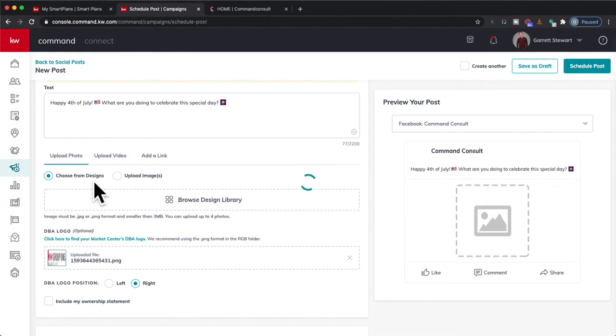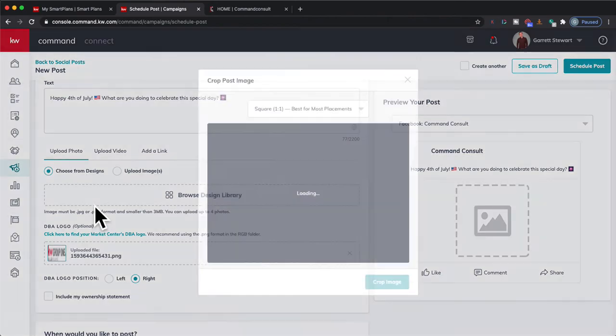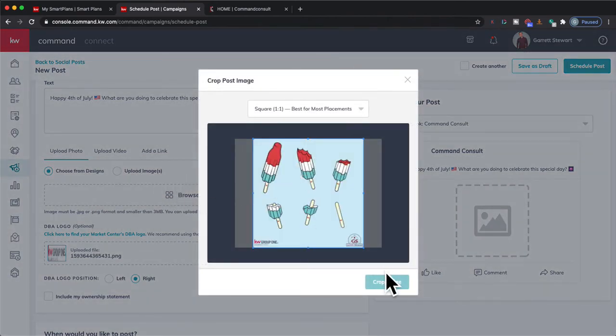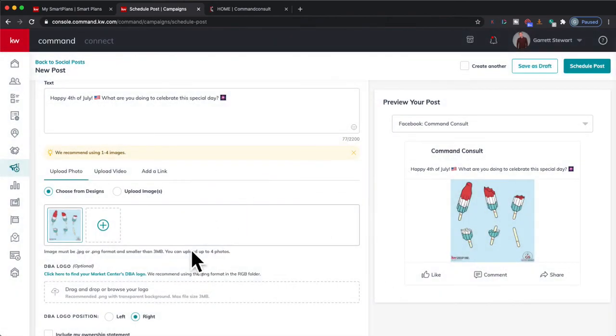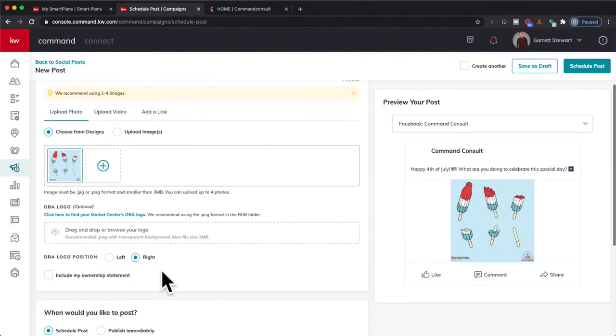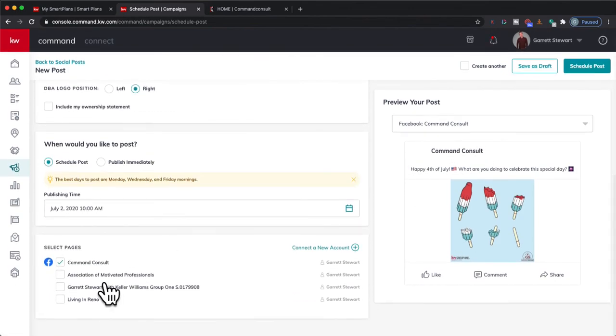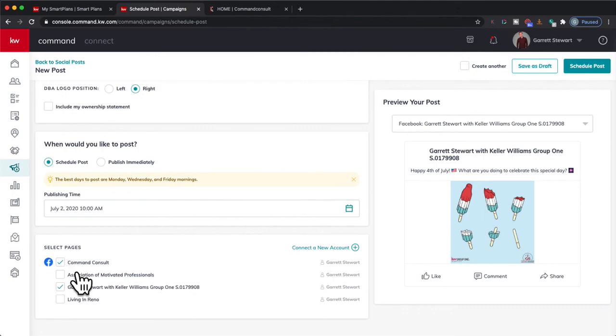So that's the cool thing with command and posting to Facebook. I don't even have to download it. There it is. Looks good. We're going to crop the image, and there we go. I need to change this to my Keller Williams page there. Okay, we're all set.